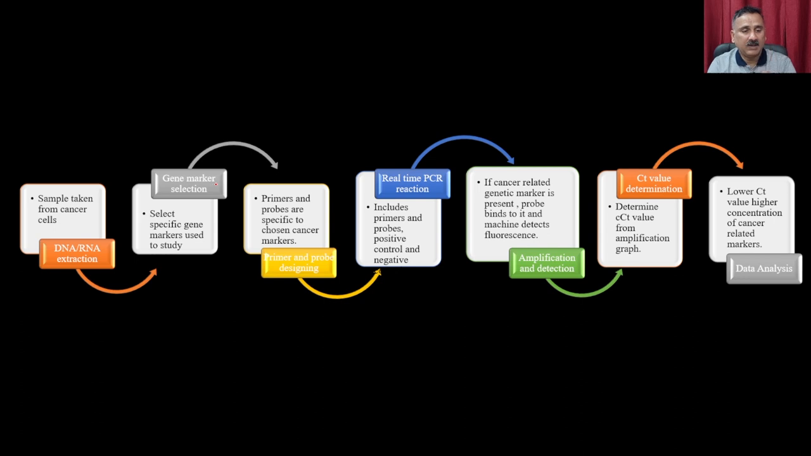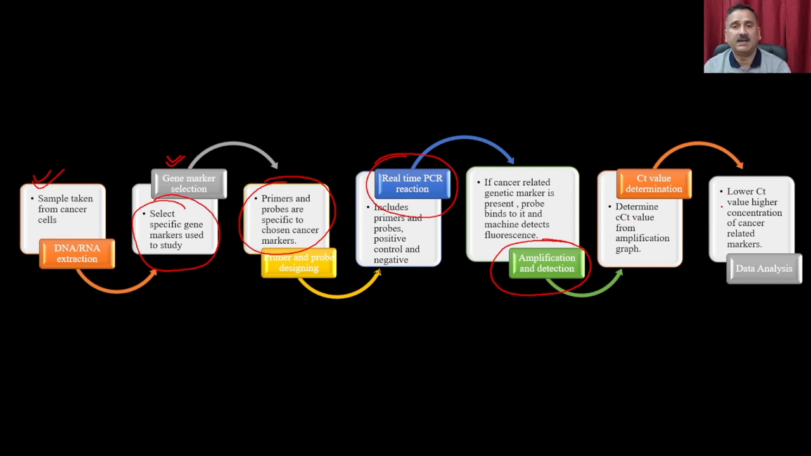Here also you collect the samples, then you do the gene marker selection. You select the gene which is specific only for the cancer cells, then you design the primers and probes, and then you perform the real-time reactions. Then you analyze the data and say whether the CT value is above the threshold or not. Based on this data, you can say whether the particular sample has the cancer cell or not.